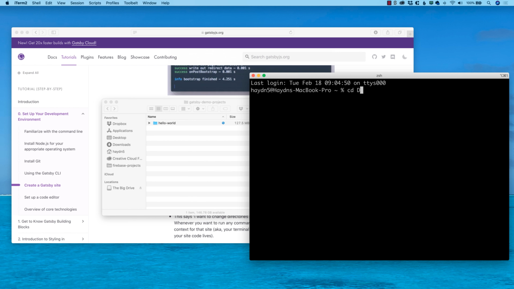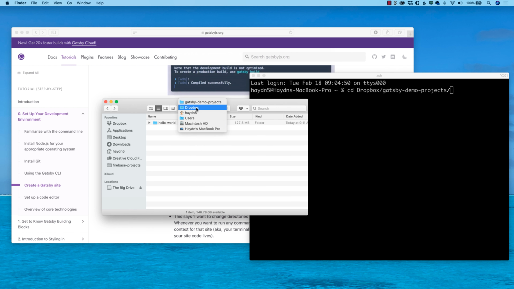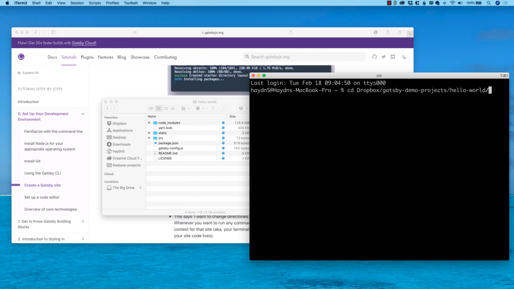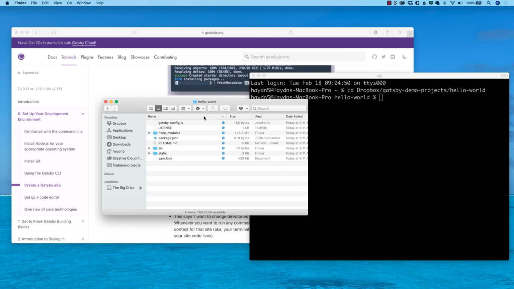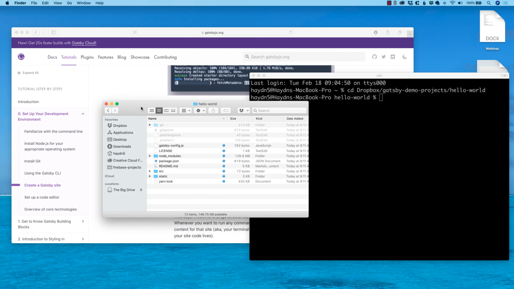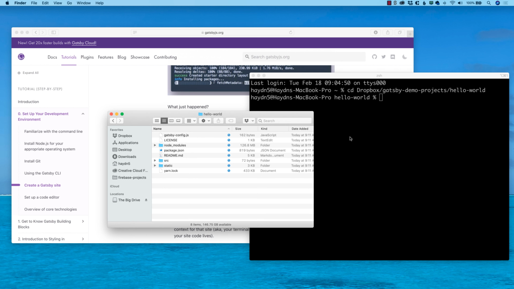If I say cd Dropbox / Gatsby demo projects, we have to follow the rabbit down this path, and now I want to go into Hello World. I'm going to type H because there's only one folder right here. And this is where I get to live. This is where all the magic happens in a Gatsby project. And if you want to see some extra cool stuff, Command-Shift-period shows some invisible files as well. But for right now, let's just hide those invisible files.